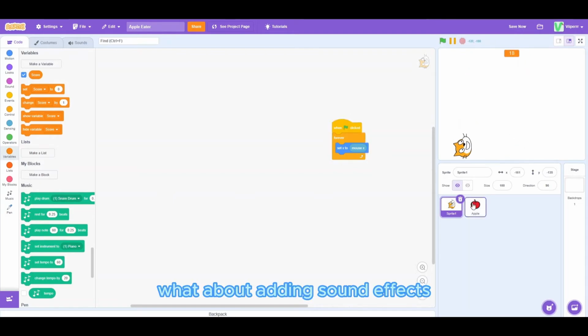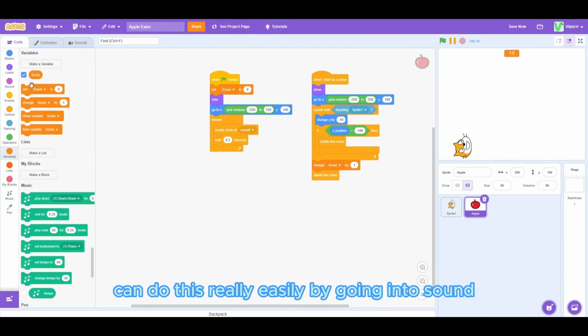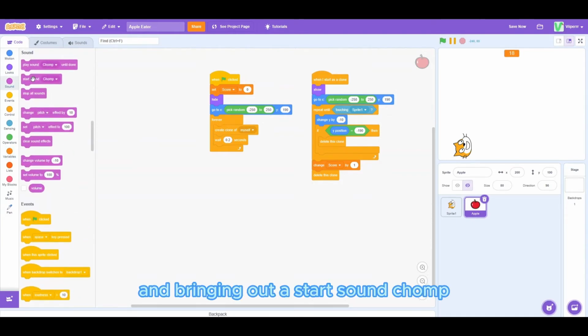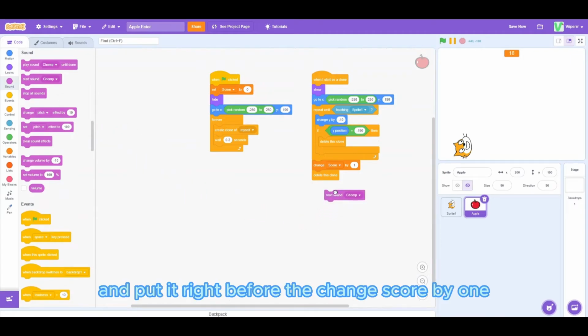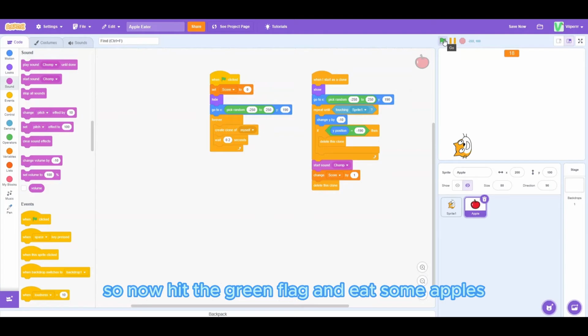What about adding sound effects? You can do this really easily by going into sound and bringing out start sound chomp and put it right before the change score by 1. So now hit the green flag and eat some apples.